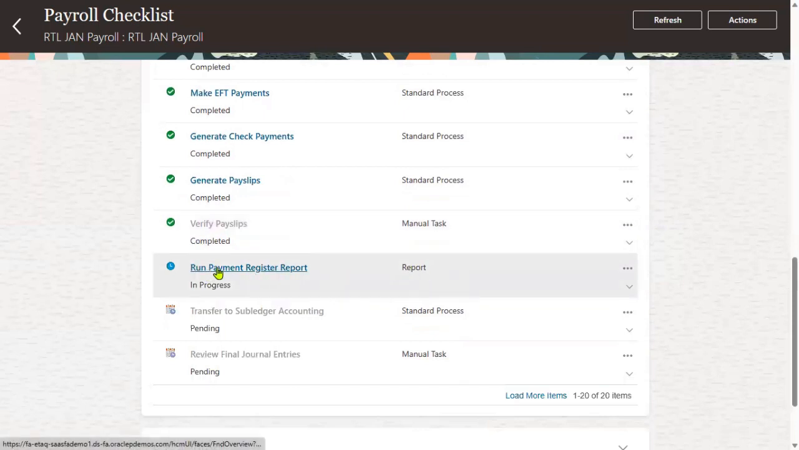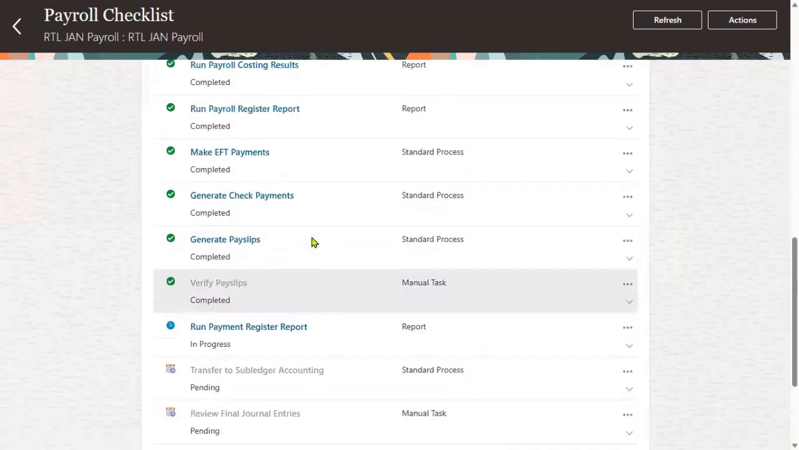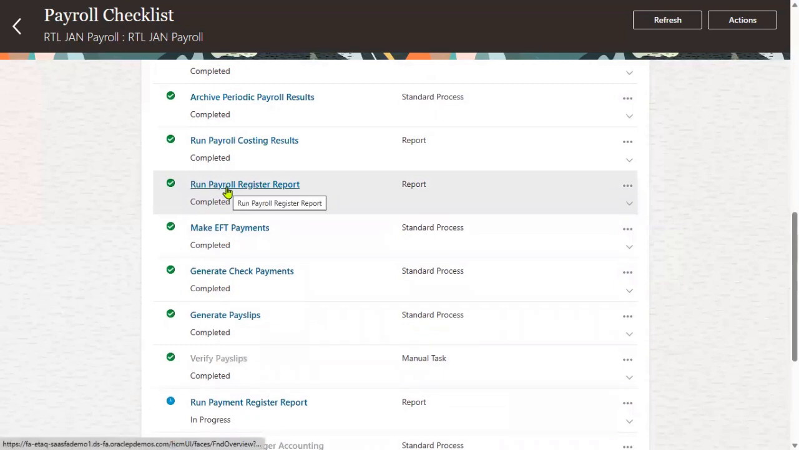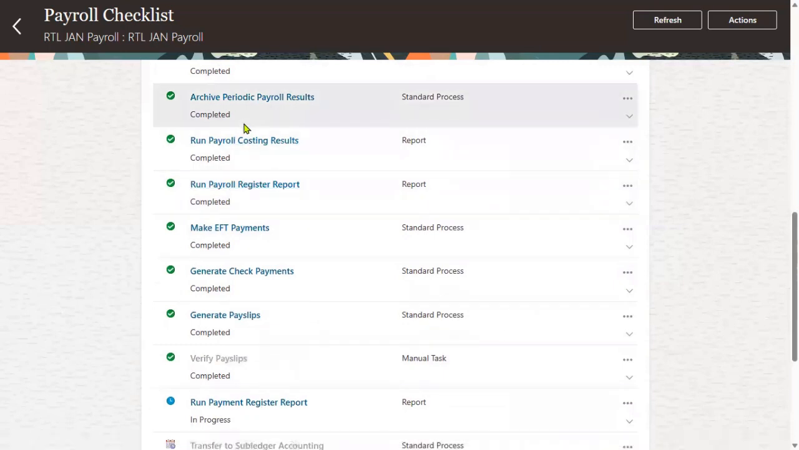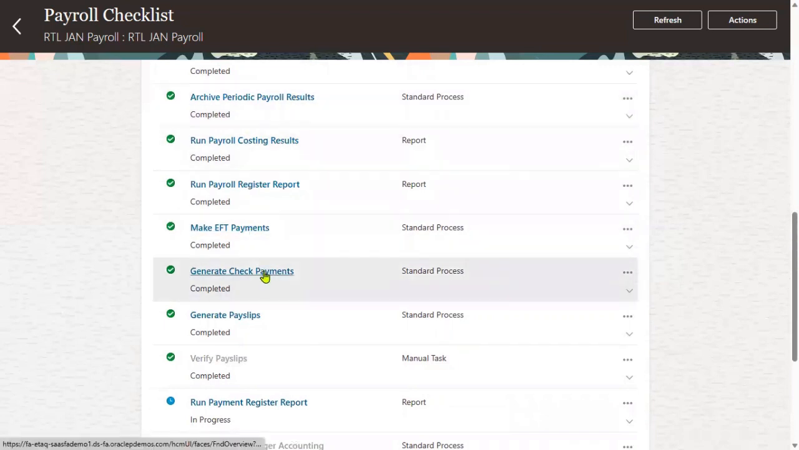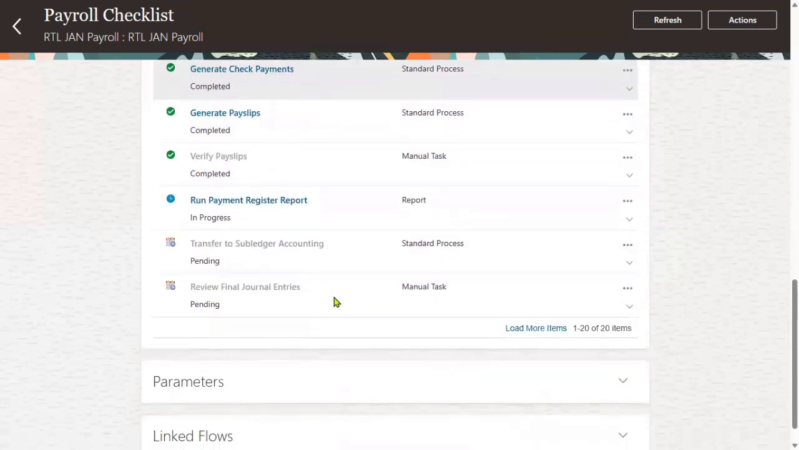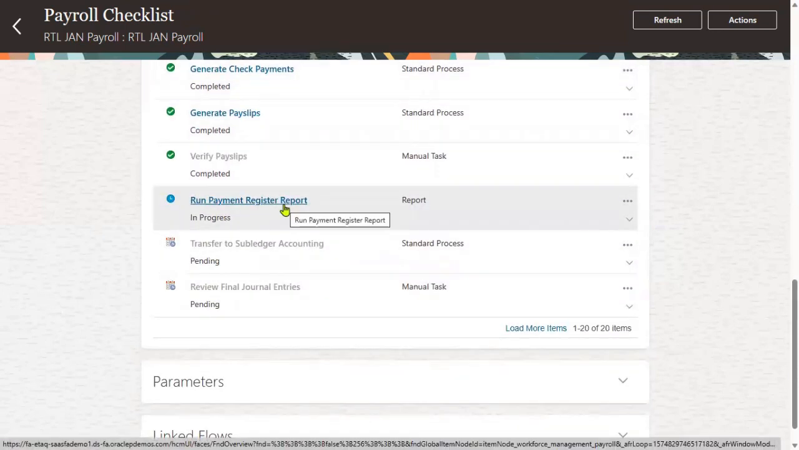Then the system is going to run the payment register report. Last time it was the payroll register report because we had executed the payroll, so that payroll result was generated there. Now I wanted to see the payment result, so we'll check that here. The payment register report shows how much payment you have made to your employees. That is what we are going to find out. Run payment register report.